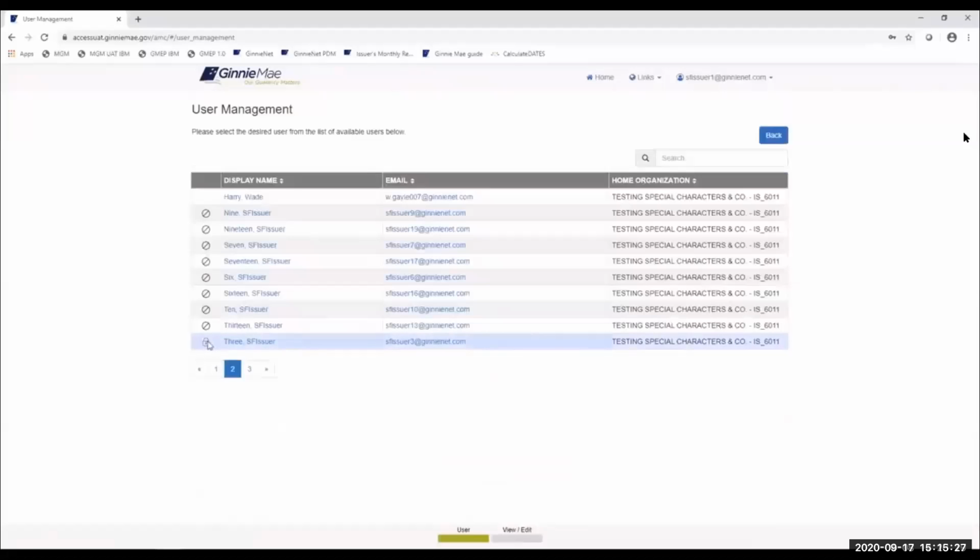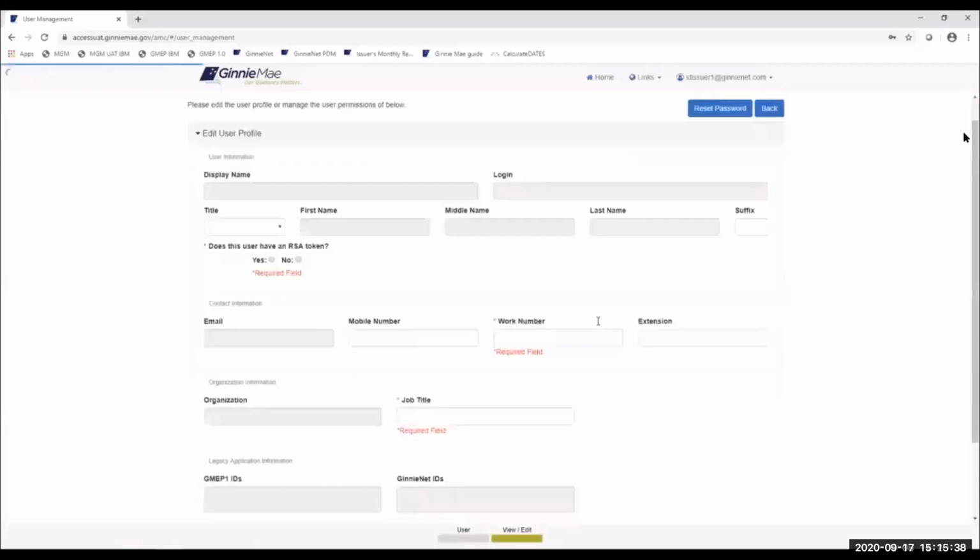You see that padlock there? That will give you the clue that it's locked. And if you point at it again, it says locked. So that user is currently locked. So let's see if we can go in and unlock that person.